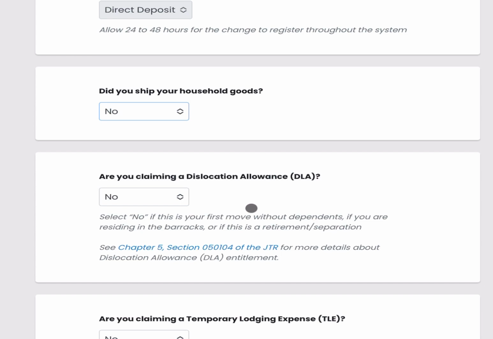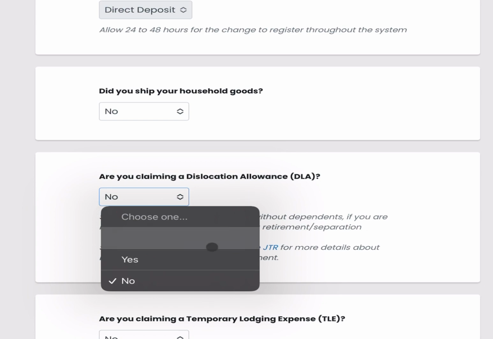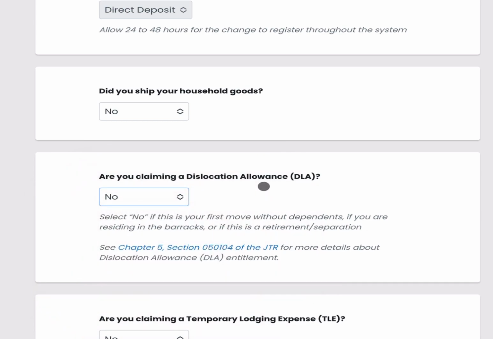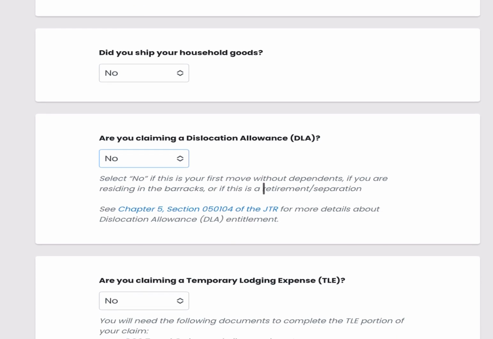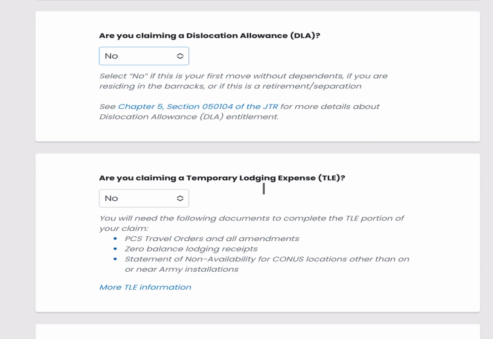If you are a single soldier E5 and below, you are not authorized DLA. DLA is based upon your dependency status and your rank, and it helps offset the cost of you moving to your next duty station. If you took DLA as an advance, you must choose yes. If you do not choose yes, what will happen is DFAS will take the money back. Make sure that you choose yes if you took DLA as an advance. If you did not take DLA as an advance, you must also choose yes. Otherwise, you will not get DLA.